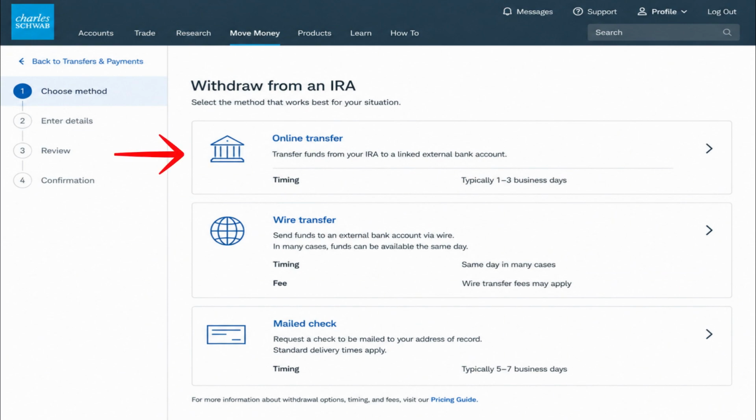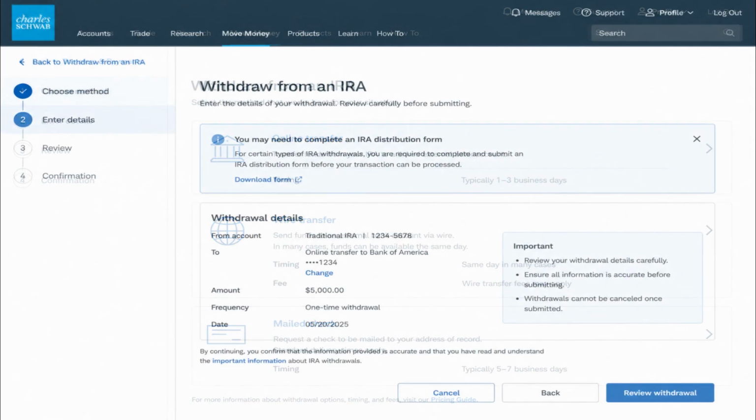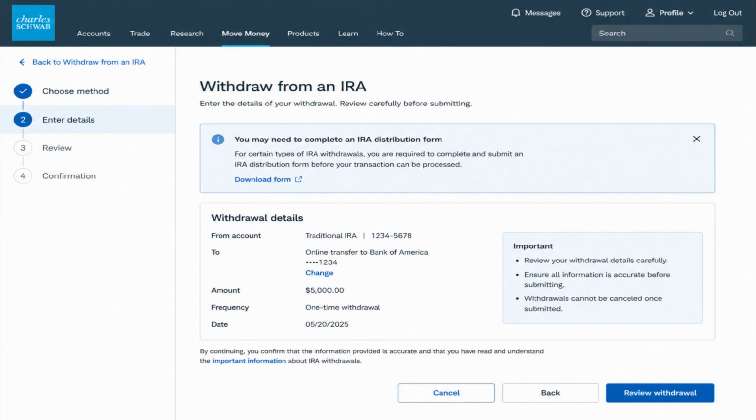One option is an online transfer, which allows you to transfer funds from your IRA to a linked external bank account. Another option is a wire transfer, which can process funds on the same day in many cases, although wire transfer fees may apply. You can also request a mailed check if you prefer to receive your funds through standard delivery. For certain IRA withdrawals, you may also need to complete and submit an IRA distribution form before the transaction can be processed. It is important to review the withdrawal details carefully and ensure all required information is provided accurately.